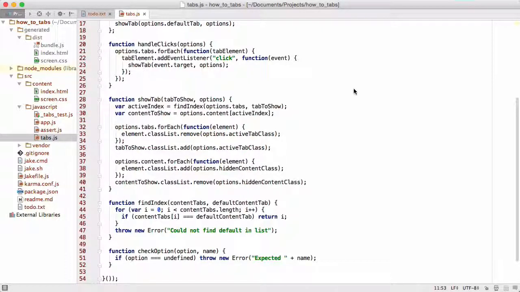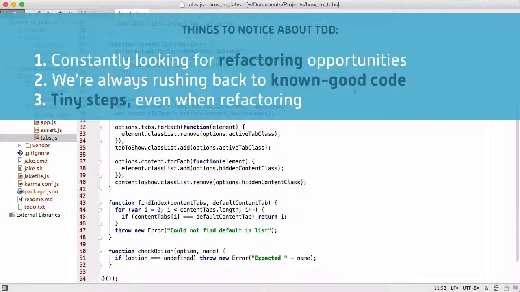So if you go back and watch the videos again, notice that too, that we really focus on staying at a green bar. When we make a mistake, it's often obvious what we did, and when it isn't, we undo until we're back to a green bar. Another thing I'd like you to notice is how small the steps are when we refactor.